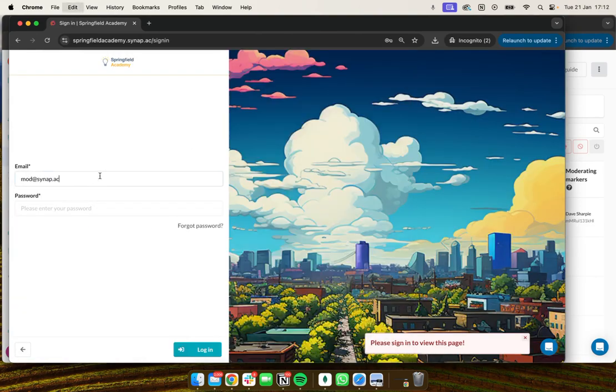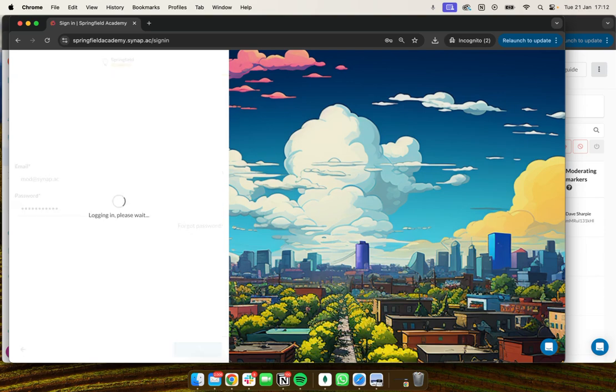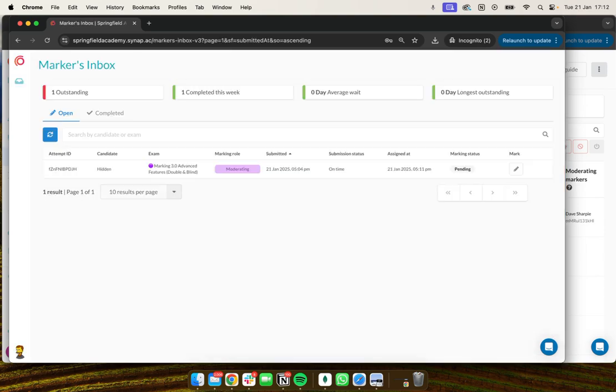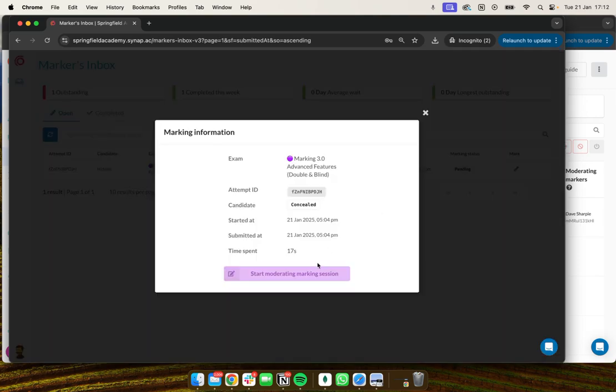Going to log in. It's worth noting here that markers can assume multiple roles. So someone might be a moderating marker as well as a provisional. The role is going to show for them on their markers inbox page, which is what this is. Only one attempt to mark, that's the right one.